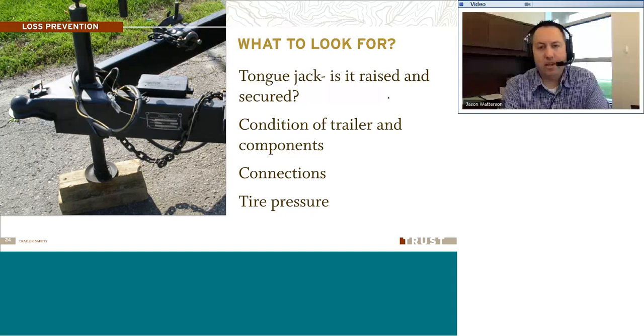So, what kinds of things do you want to look for when you're looking at a trailer? Well, check out the jack, on the tongue.